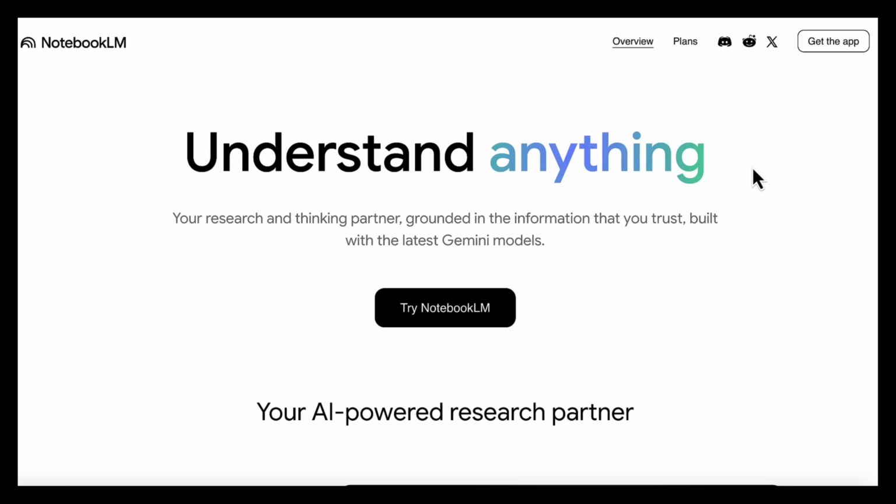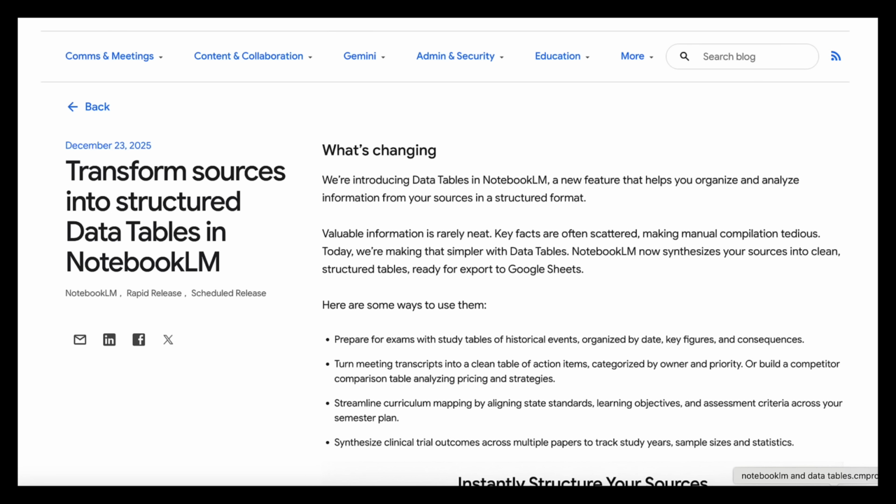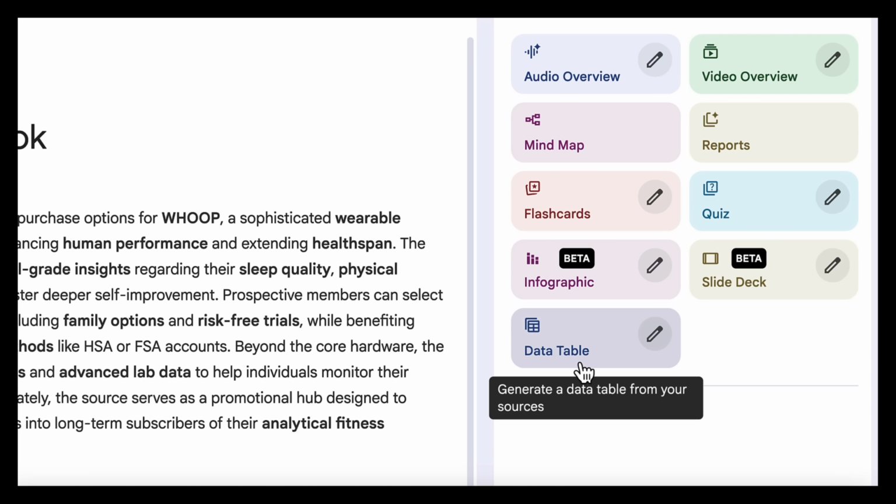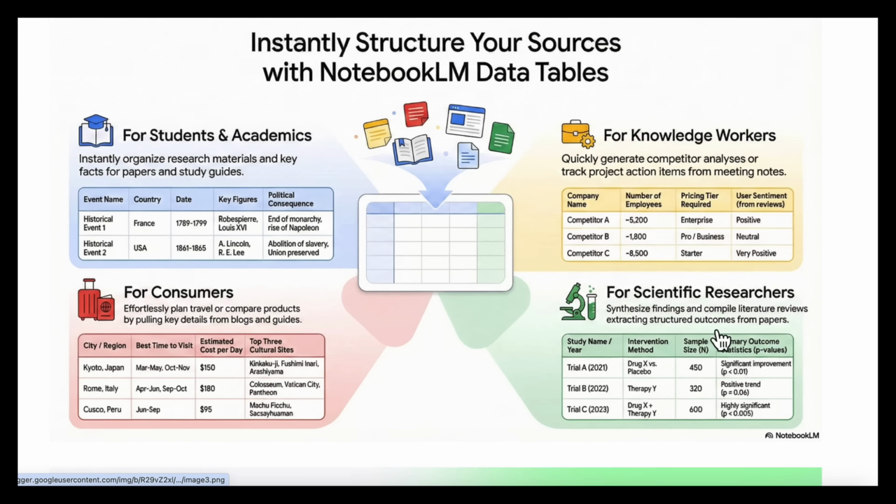Hello everyone. In this video, we're looking at one of the most powerful updates Google has added to NotebookLM, the new DataTables feature, and how it will transform how you research and analyze information.